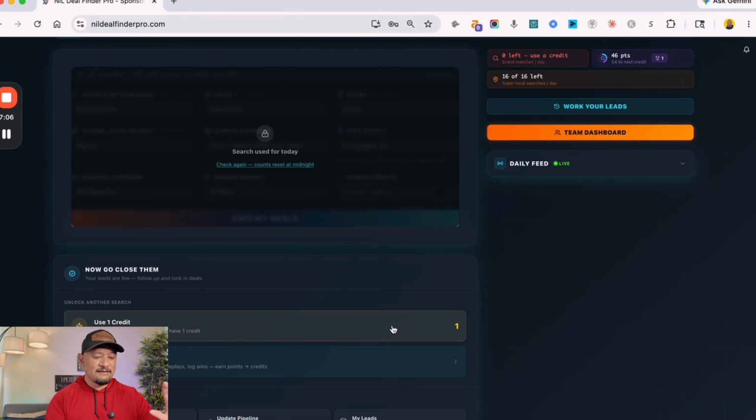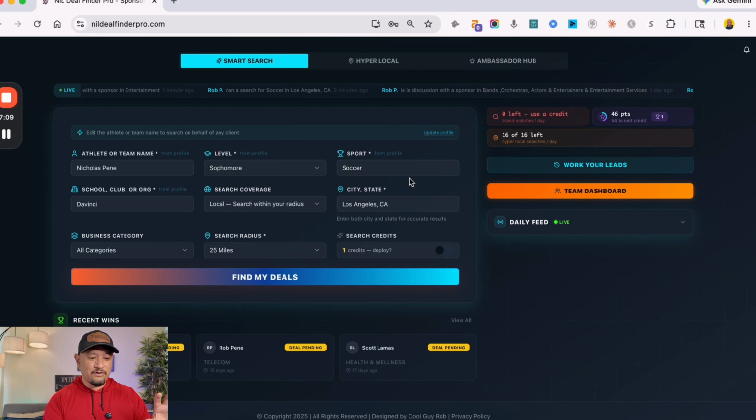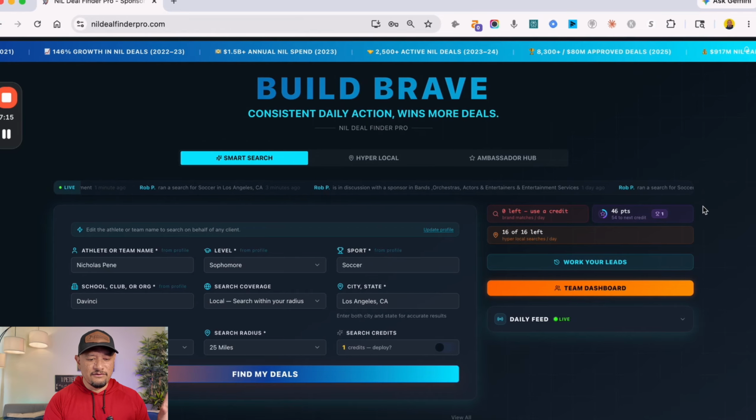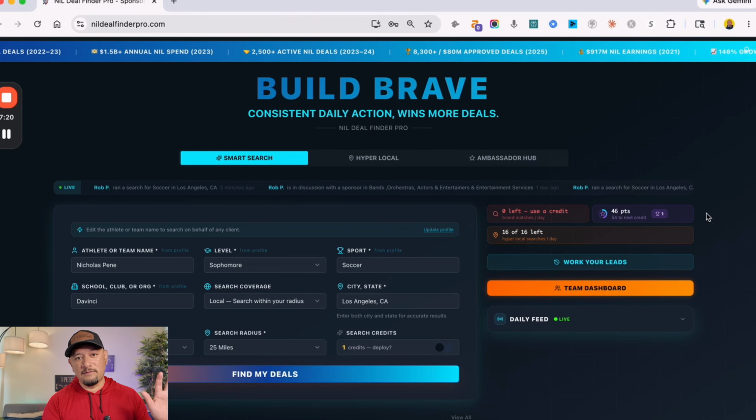So this welcome page, dashboard, or welcome spot, the opening page, it's all about the smart search, fastest way, use credit, gain points, and then you also have what's called hyperlocal, and we'll do something about that here shortly.